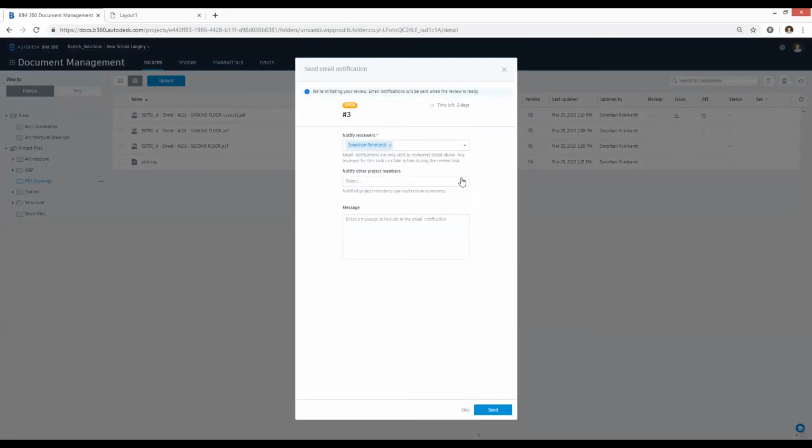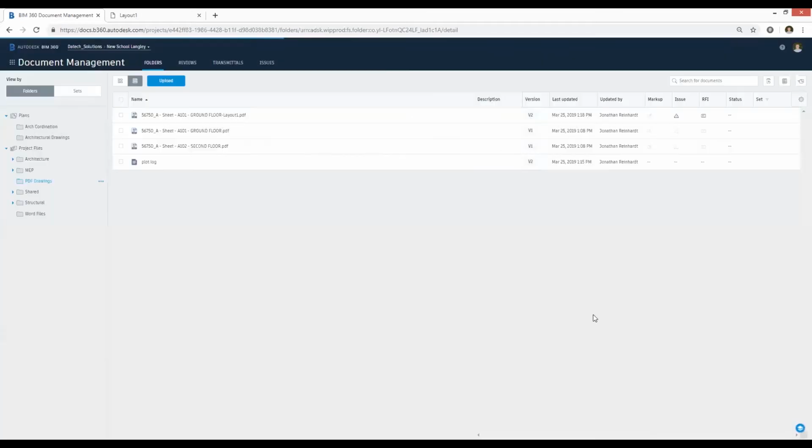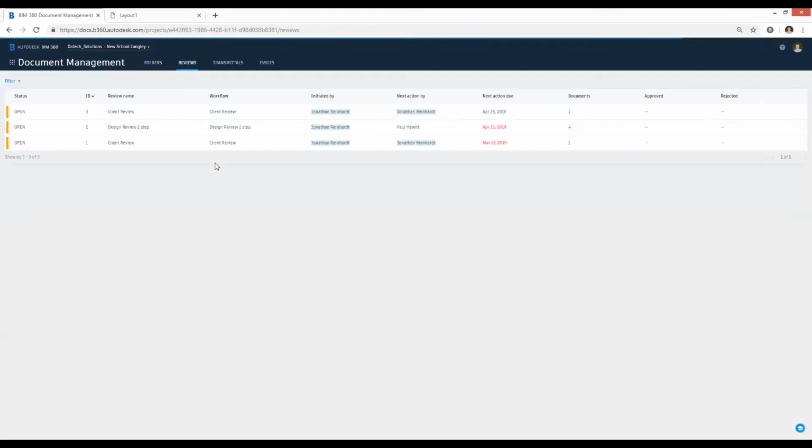And I want to notify the particular reviewers. So I'm going to choose, again, Paul Hewitt. And you can see that this sets up particular email notifications as well. Again, put in a message if I want. And this will then send that as a review to my colleague. And you can see here, any reviews that are outstanding can be accessed through here as well. So I can go back into this. I can filter on anything that's open or closed using this also. And that's just one way of managing the review process as well.